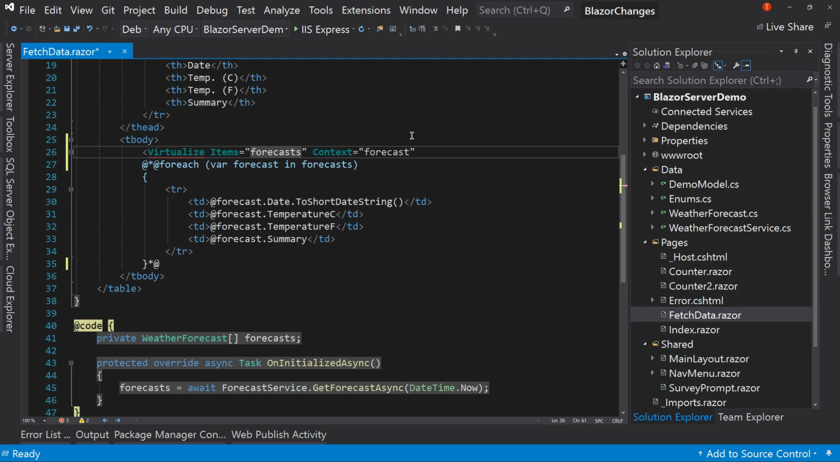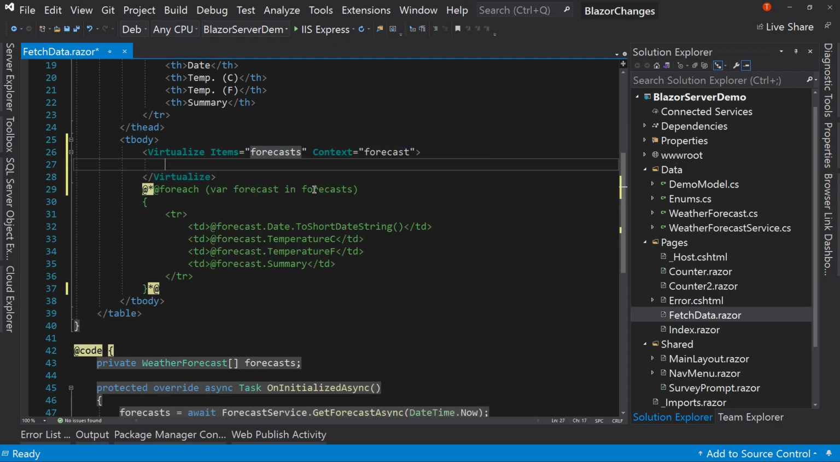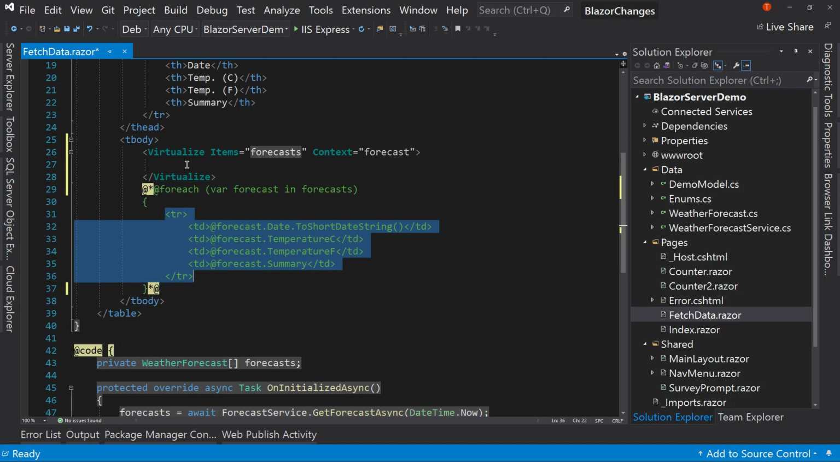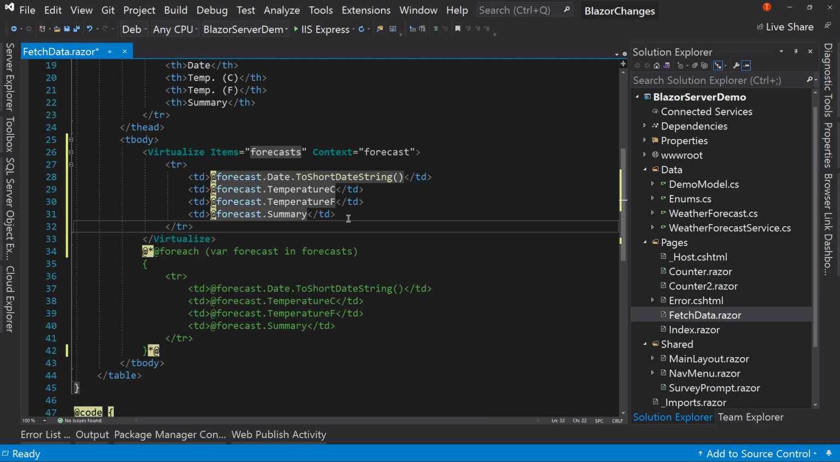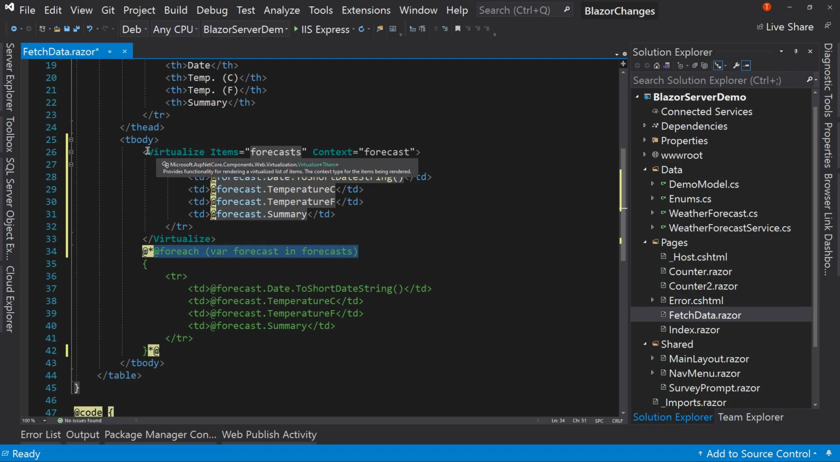This is basically a foreach. So how we said, for each forecast in forecasts, well, the list or the items are forecasts, and the context is the individual item that you're going to put the value into for your foreach. So forecast is what we called it. You can call it anything you want. So we can actually just copy this and paste it in. It's the same HTML layout. It's just instead of saying foreach, we've changed that to Virtualize and items and context, okay? That's it. Let's hit run.